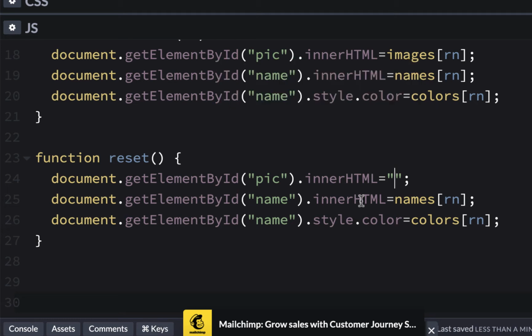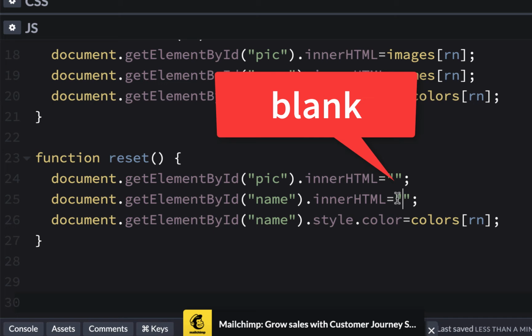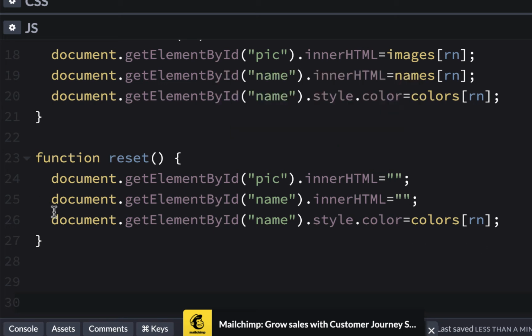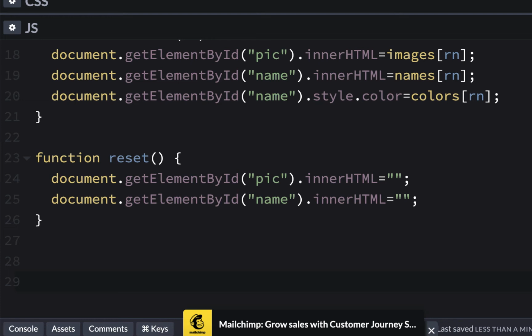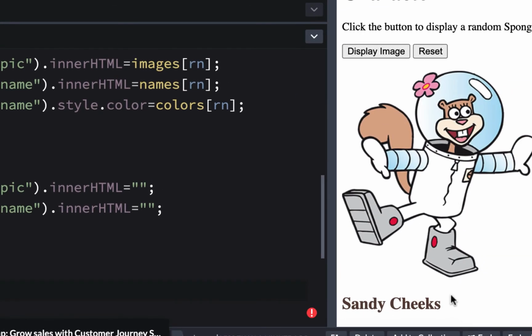And how about the name? The name will be nothing. We'll just delete that and put double quotes. And how about the color? I don't even think we need this, because if there's no name, there's no color. So let's just delete this line. So I think we just need these two lines. I know on the other one I looked at, I had something with opacity, but let's see if this works. This should reset this thing to nothing and this thing to nothing.